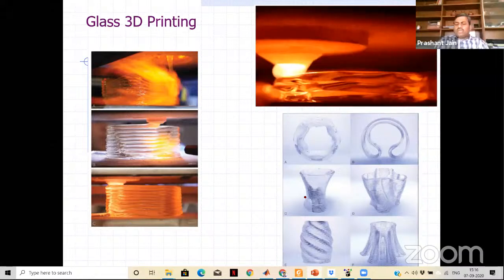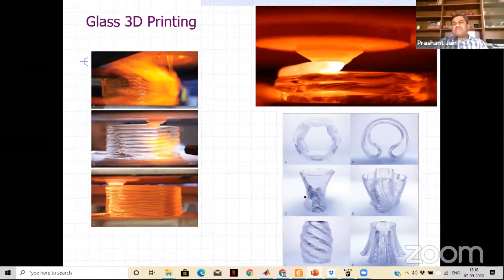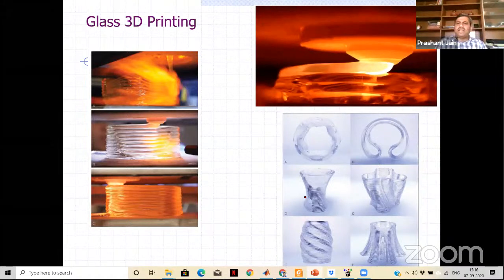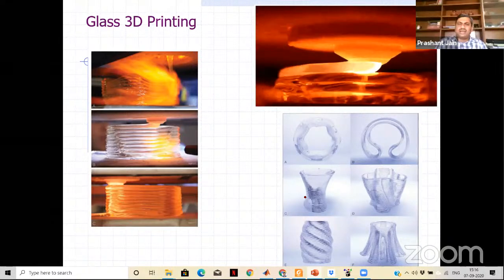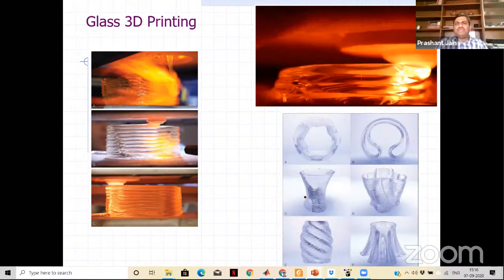So we have covered three parts: the basic principle, data preparation, STL file, etc., how to do the slicing, etc., and software use. Then we covered two additive manufacturing processes which are most common nowadays: the FDM process and the selective laser sintering process. And then we have covered the various applications of additive manufacturing processes, right? So I think this much would be sufficient for today's session.